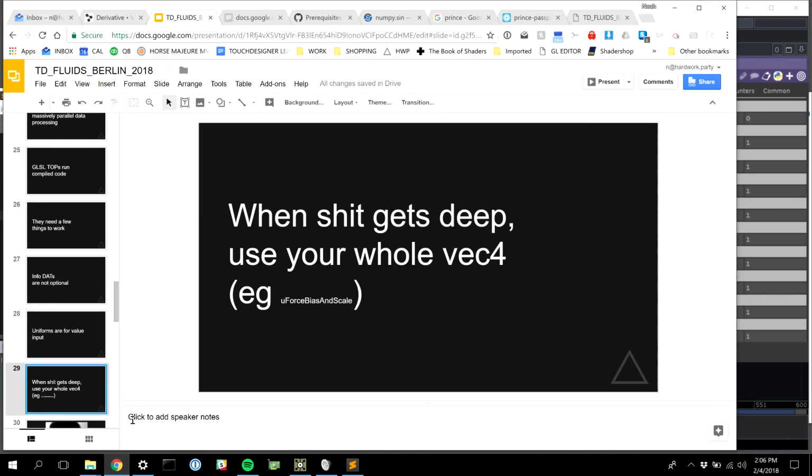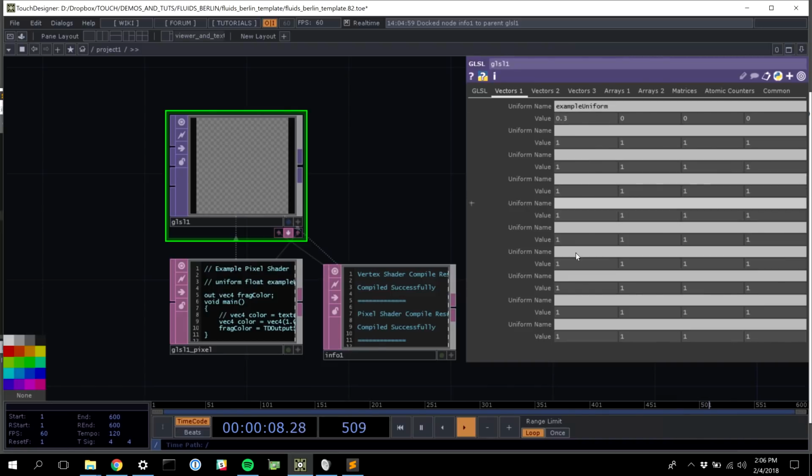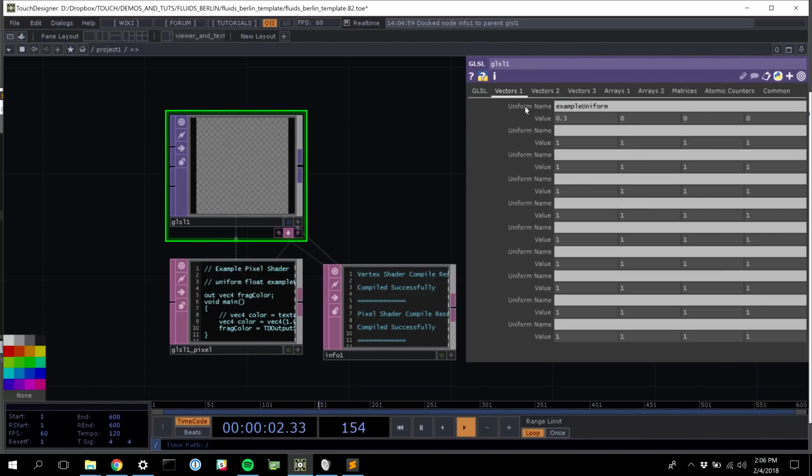When it gets deep, you have to use the whole vec4. Stan mentioned this. Believe it or not, if you're doing a whole bunch of math in a single TOP, you're going to go through all these vectors. You only get 3 pages of them. That seems like a lot, but you can fill it up pretty quickly.